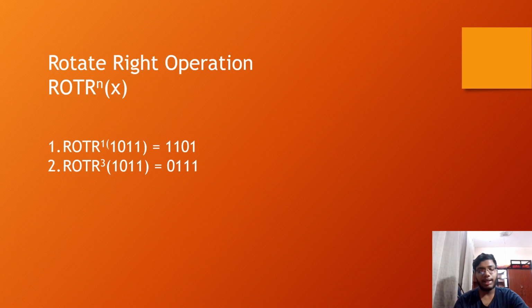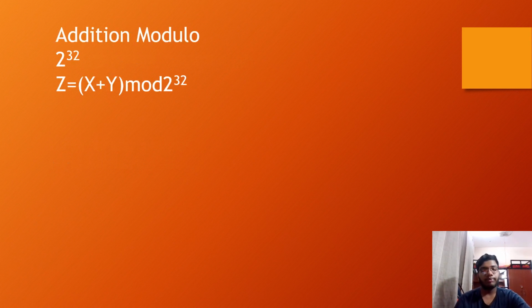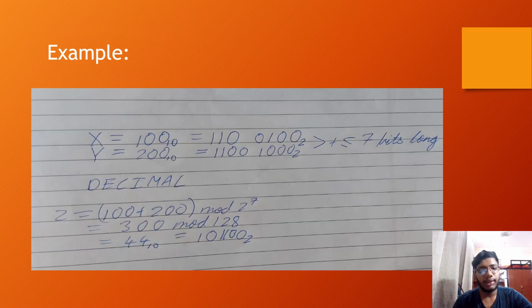The fourth and last operation is the addition modulo 2 raised to the power 32. This is done by first adding the integer equivalent of the binary words together, then getting the remainder when this sum is divided by 2 raised to the power 32. We then simply convert the remainder, which is an integer, to a binary word. This operation can be done directly using the binary words by following the rules of the operations in terms of the binary system. So here is an example of this operation.